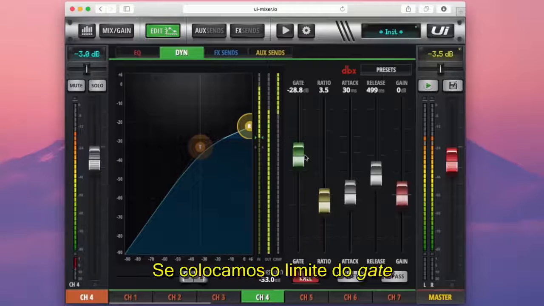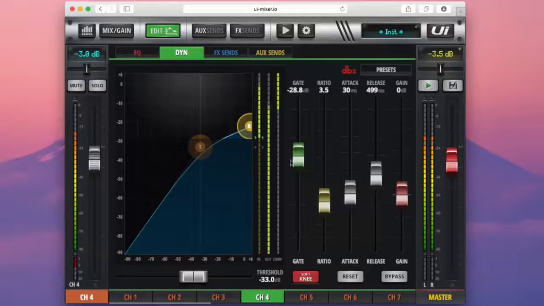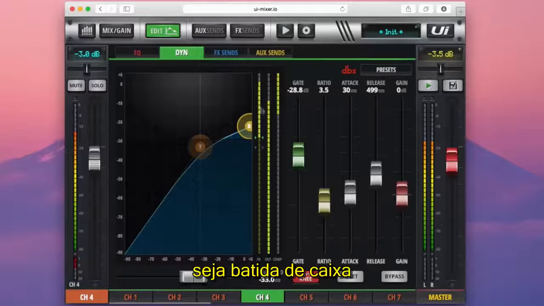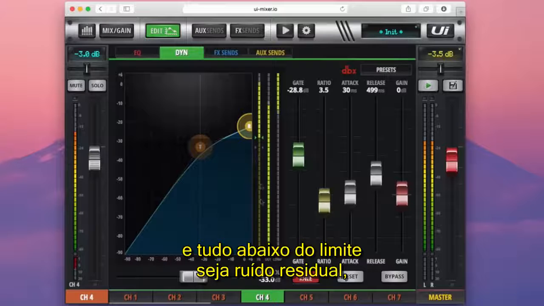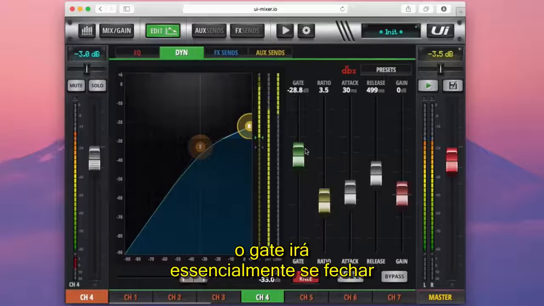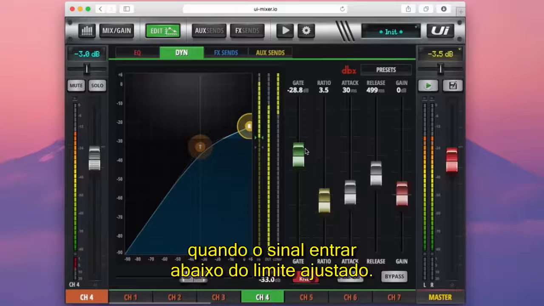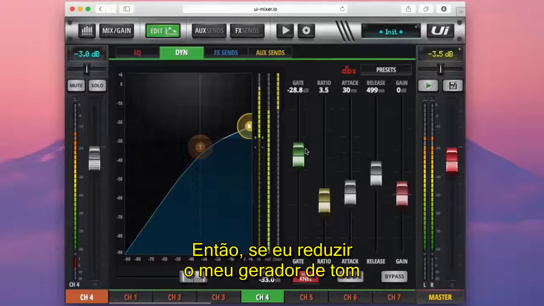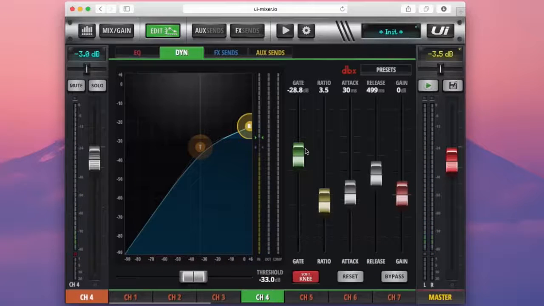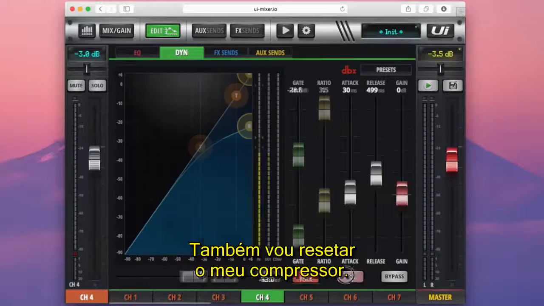PA. If we set the gate threshold to the point where anything above the threshold will be snare hit, and anything below the threshold will be the residual noise, the gate will essentially close when the signal drops below the threshold setting. So if I reduce my tone generator here to something more reasonable, I'm just going to reset my compressor as well.